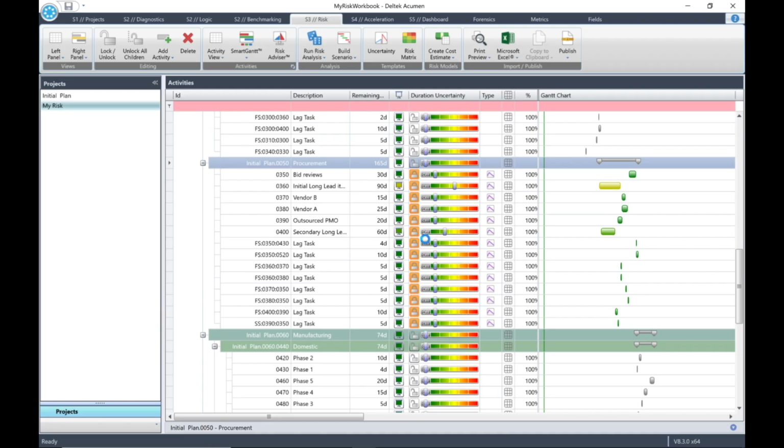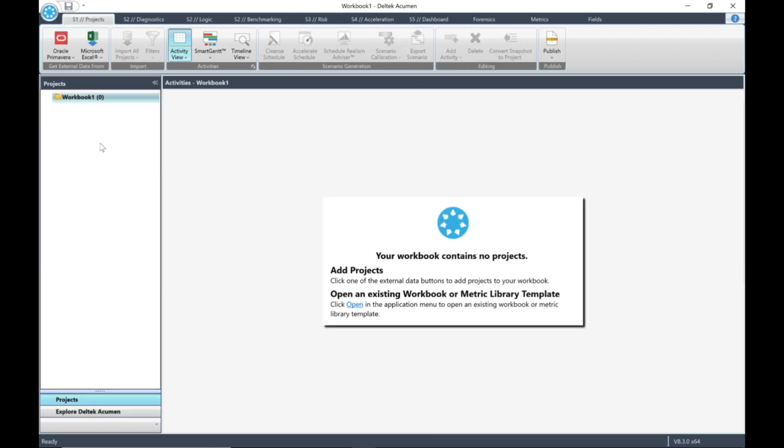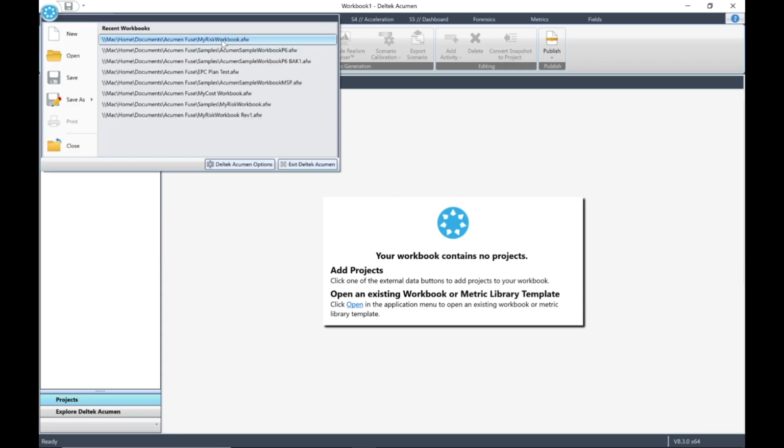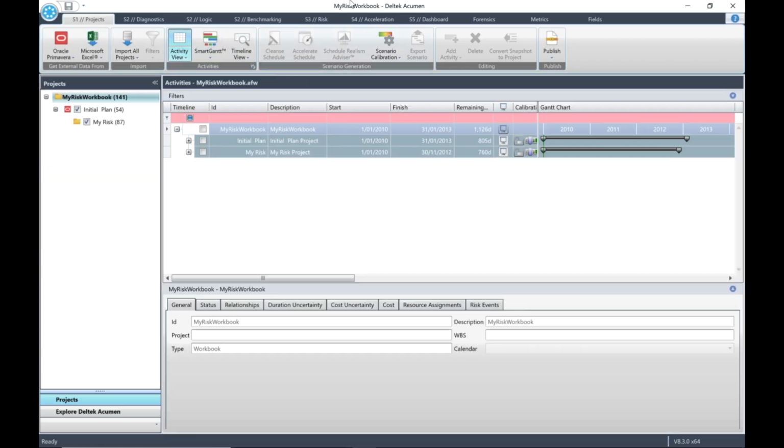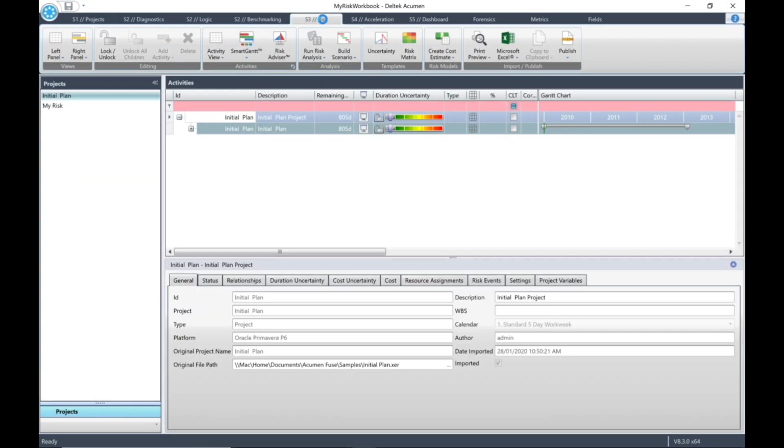Let's work through a simple exercise for assigning duration uncertainty using the Risk Advisor. Click the Acumen icon and open My Risk workbook from recent workbooks. Then click the S3 Risk tab. In the left-hand Projects pane, highlight My Risk.